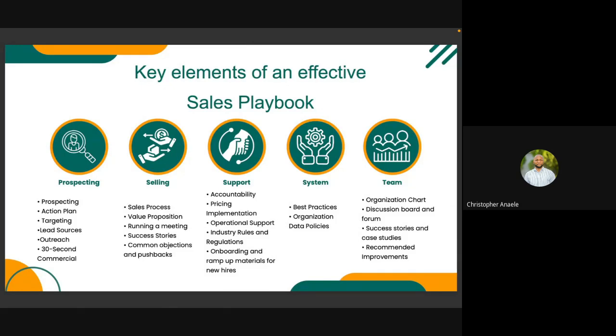In the prospecting aspect of the sales playbook, you also want to talk about targeting. Who are you targeting? If you are B2B, which I believe most of us will be, which department is your product solving a problem for? If you're selling a financial product, you probably will be selling into the finance team. If you're selling a marketing product, let's say you are working for a media company, you're selling into the marketing team, right? Who are these people you're targeting?